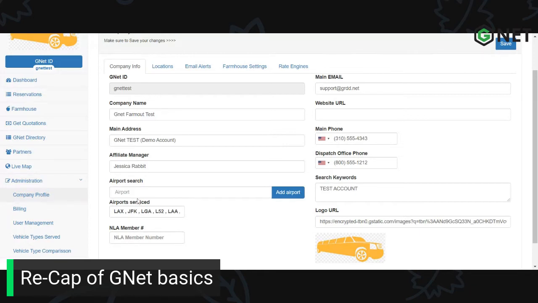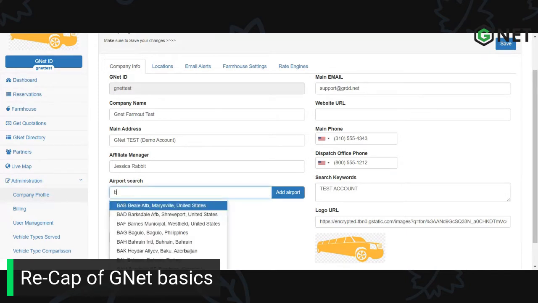One of the areas we're asked about was airport searches. So Shahram is going to show right there. We're servicing, for example, these few airports. You can go to the field above and click on that and just type in another airport that you service, and it will look it up, and you add that, and you keep adding airports.